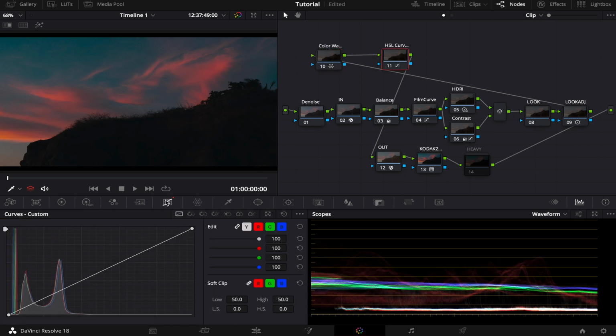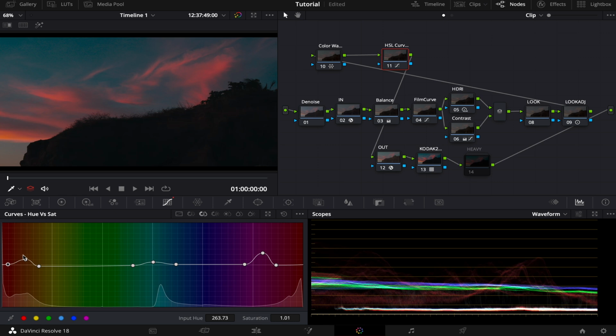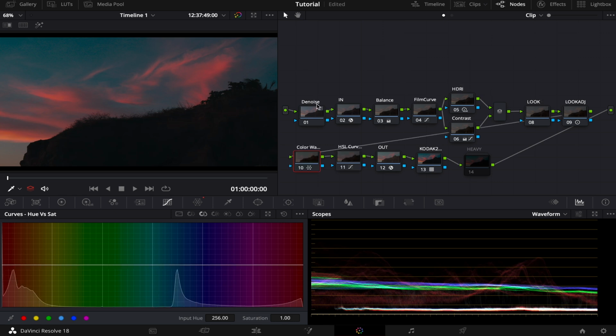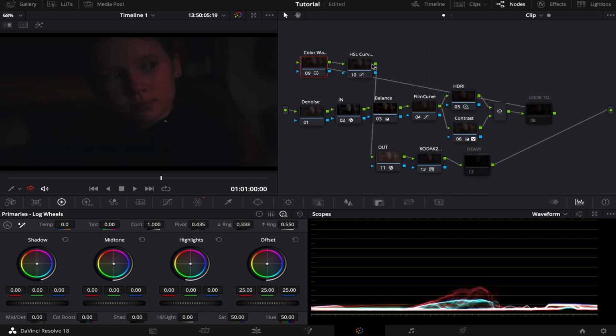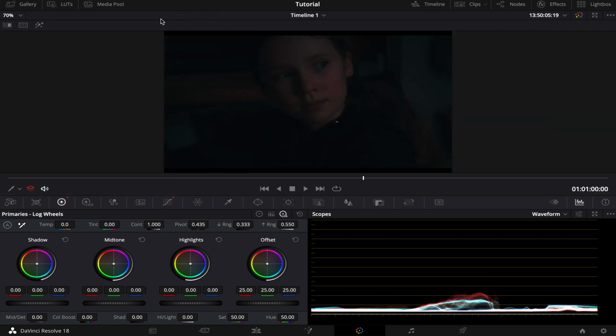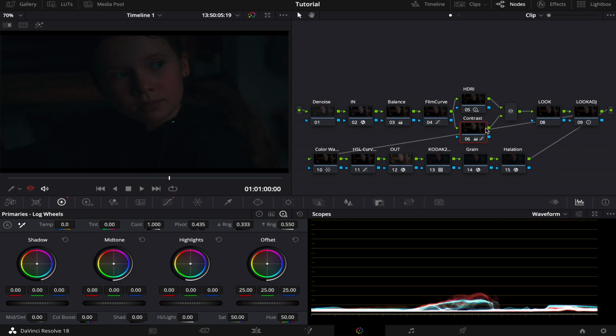To use either, click on the node and navigate to the HSL Hue versus Hue option or the Color Warper tab. And finally, the Denoise tab is simply for using DaVinci's denoiser to clean up any RGB noise in your image. Now you know what each node does, let's apply it to a few shots and see the results to get an idea for how this grade is used in common practice.